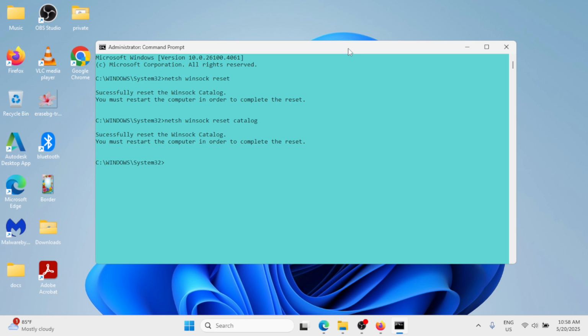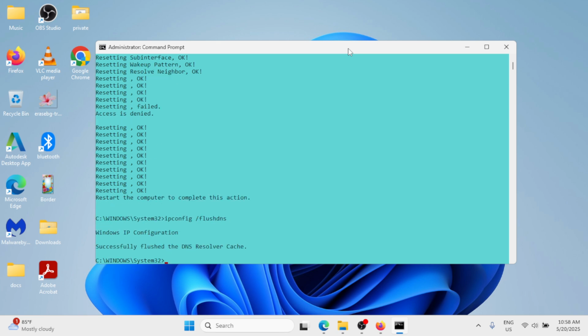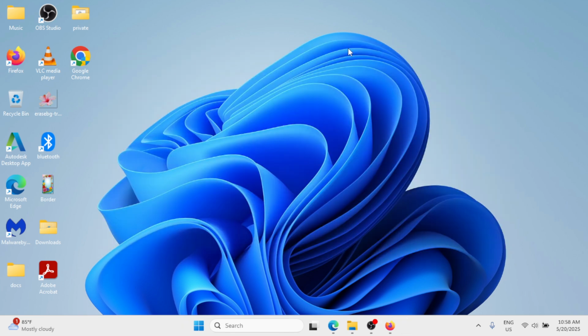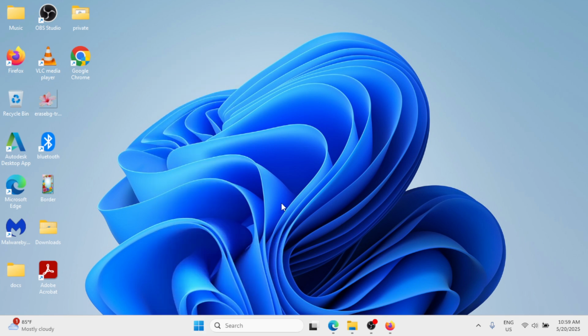Next command, netsh int ip reset resetlog.txt. Hit enter. And for the final command, we need to flush the DNS, so type ipconfig /flushdns. Hit enter and type exit. Hit enter. Then make a right click at the start button, shut down or sign out, and restart your Windows.